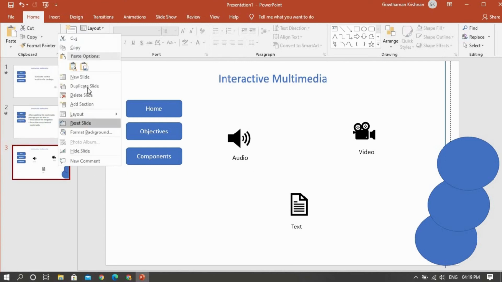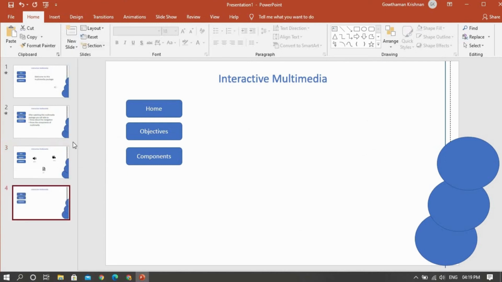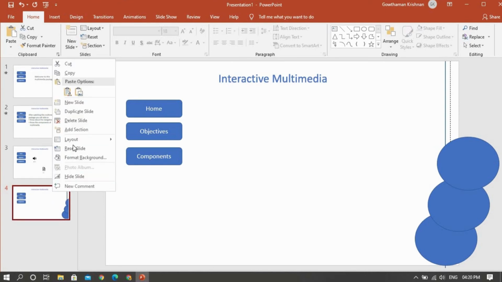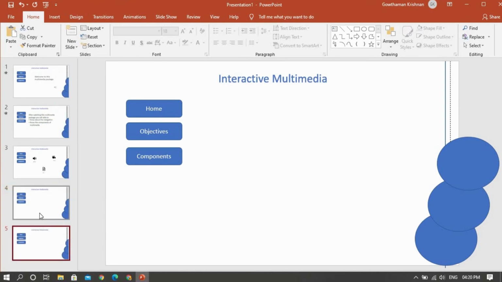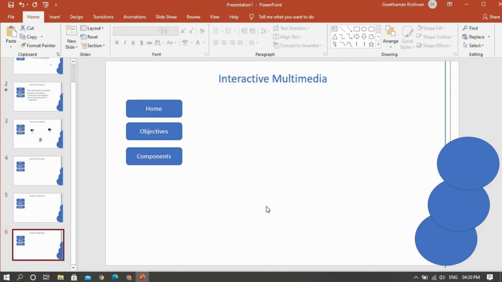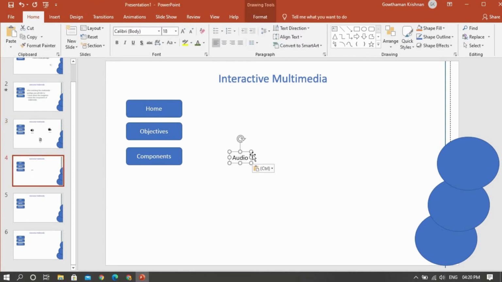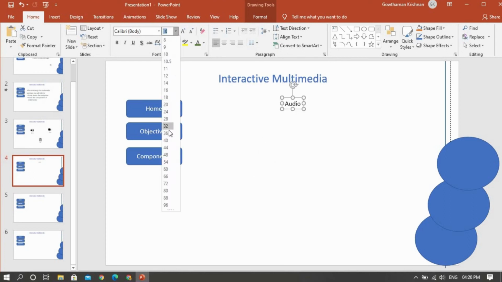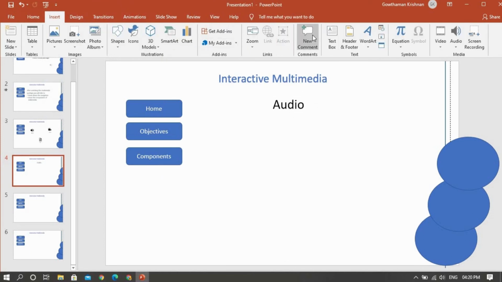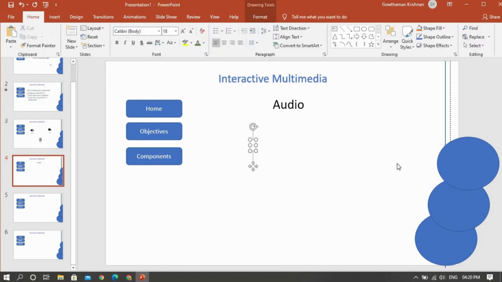For example, I will make a duplicate, and make one more blank slide, so that I can copy and paste it here. In this slide I will write audio, copy and then paste it. Here I will write audio as a subheading and make it bolder, and I can write something just for a demo purpose.